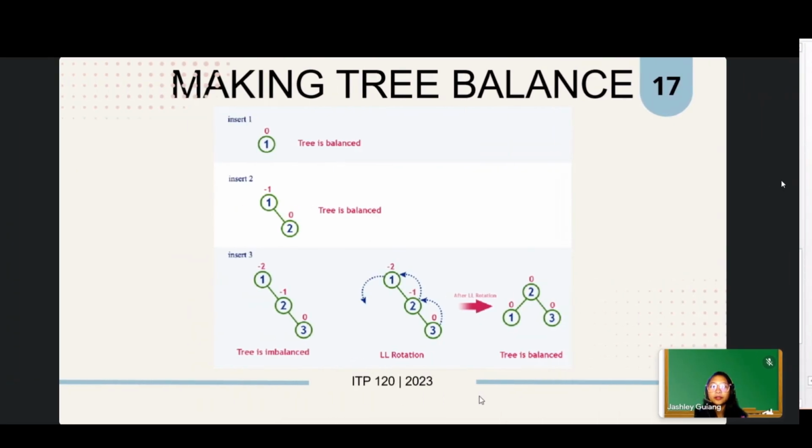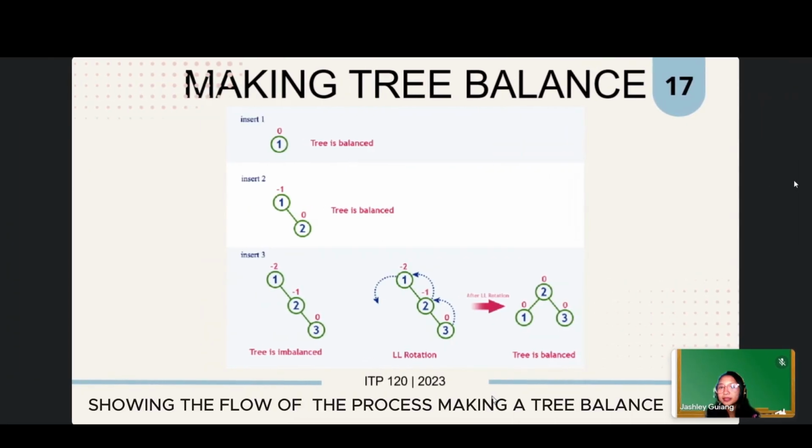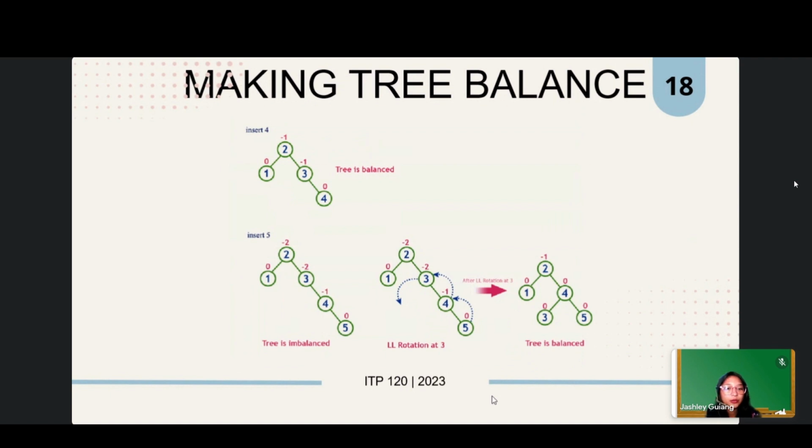This is the flow of making a tree balance. So, next, this is how it works.